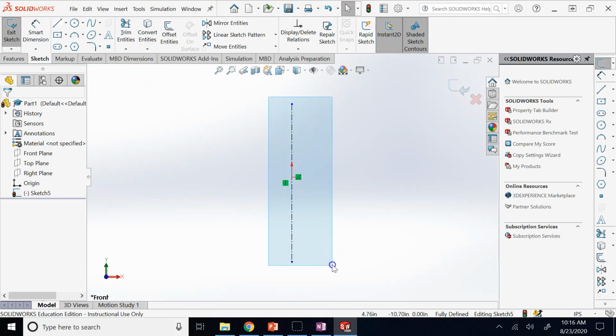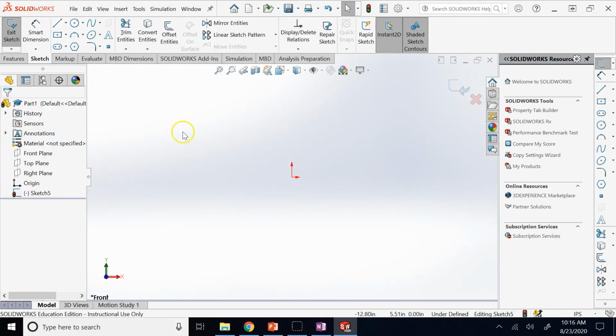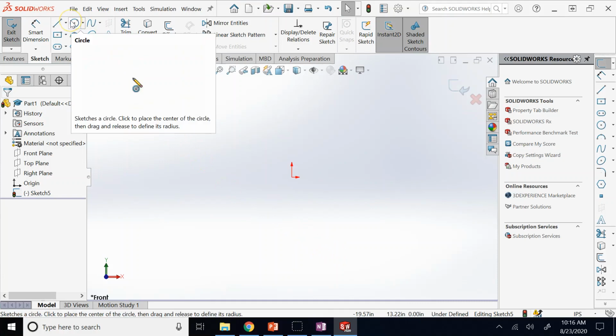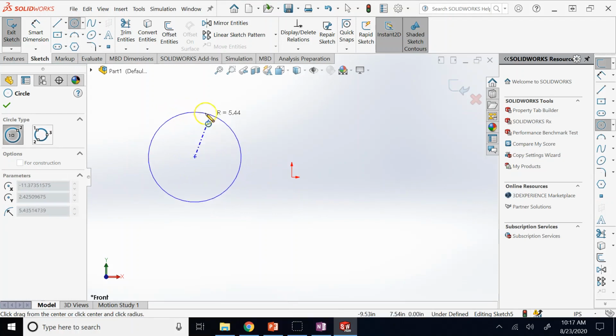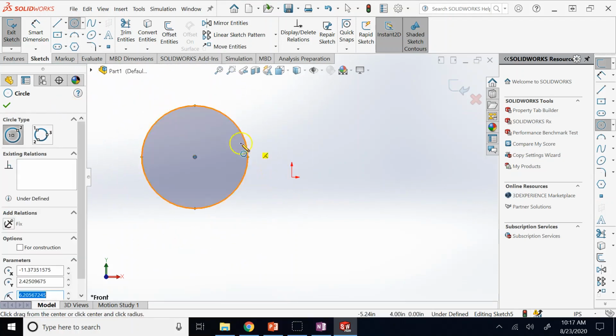So these are different ways to create lines. Now you have circle, the basic circle, where you click on the center first, and then by clicking on one point on the circumference, you determine the radius. That's one way. The other way you have is perimeter circle.